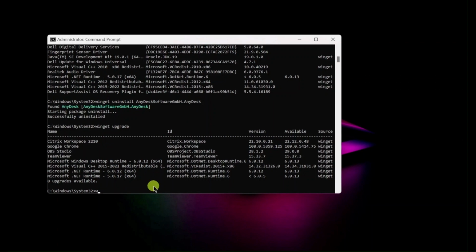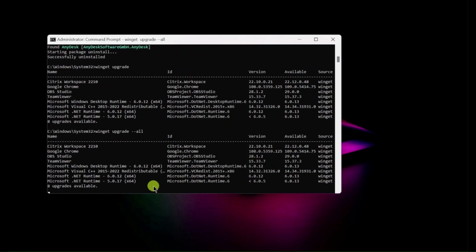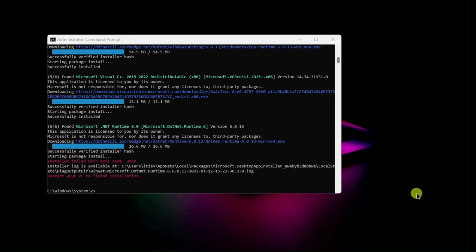Again, in the command line type Winget space UPGRADE space, two dashes, all, and then press enter. First it will show the list of all available updates, and then installation of updates will start automatically. As you can see in the command prompt window, the installation of all the updates has been done successfully. Restart the PC or laptop if required.